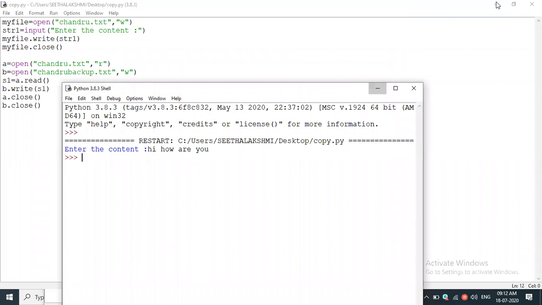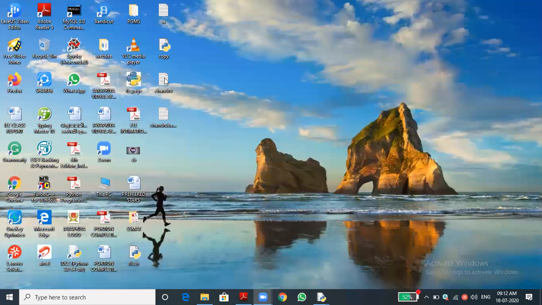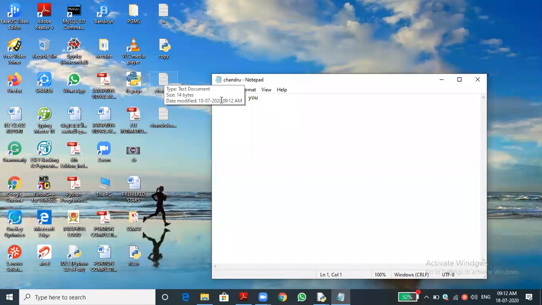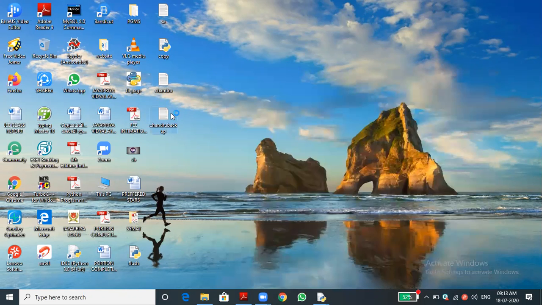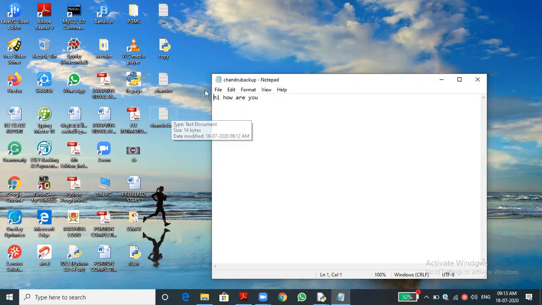One minute, I will minimize it and show you. So, Chandru backup. I will just open the Chandru file. You can see "hi, how are you?" This content is there because we are writing into the file. Okay, I'm closing this one. I'm opening the Chandru backup file. You can see the content is copied from the Chandru file to the Chandru backup file.